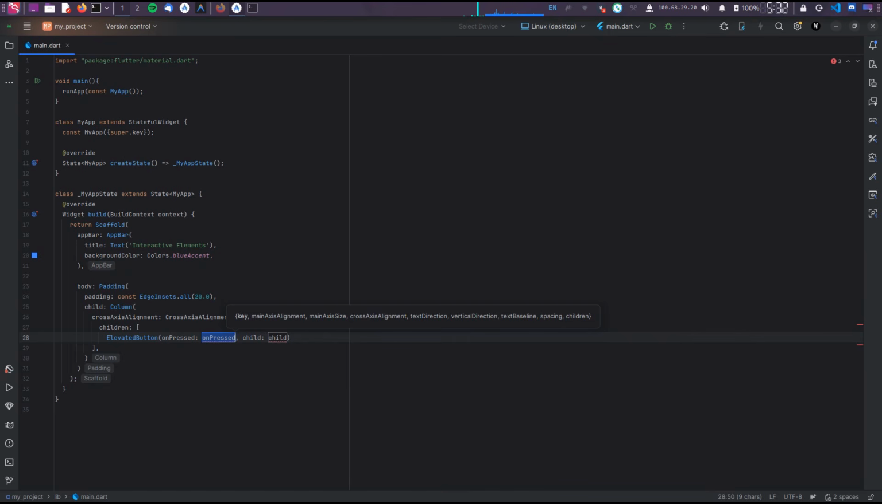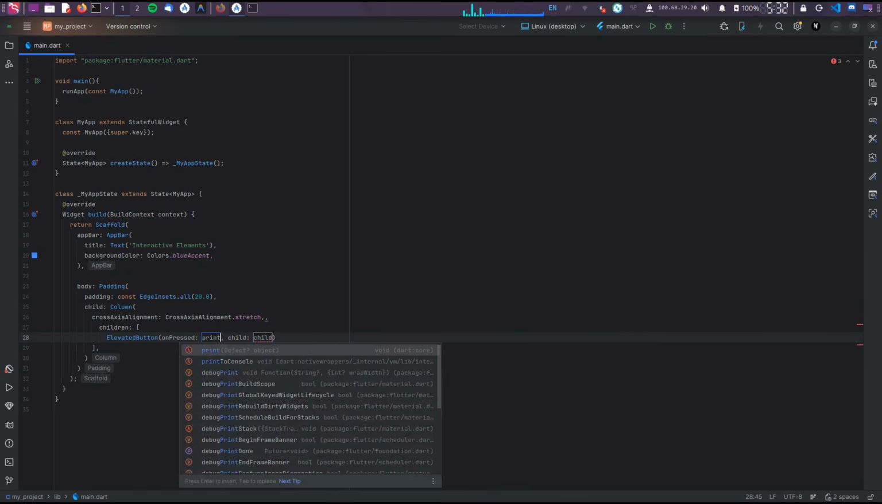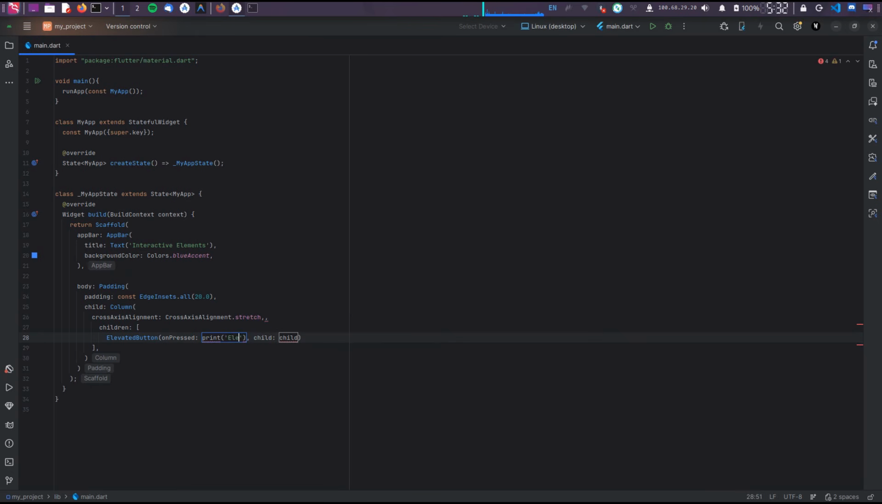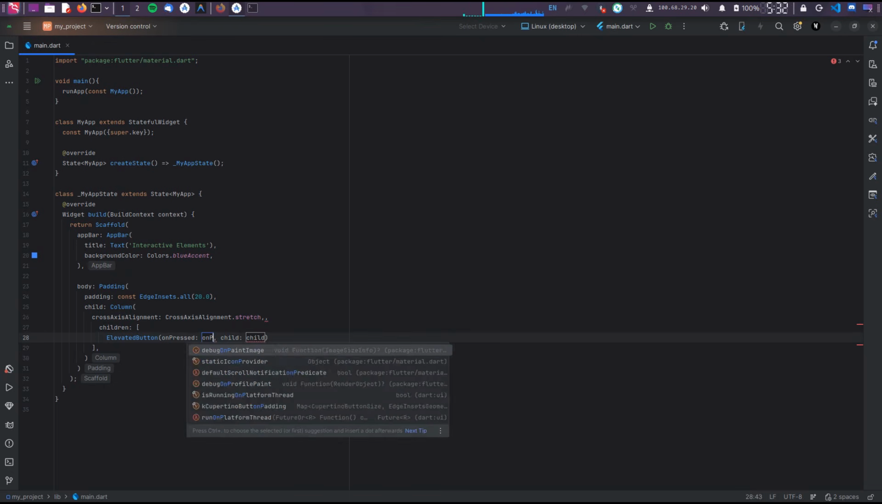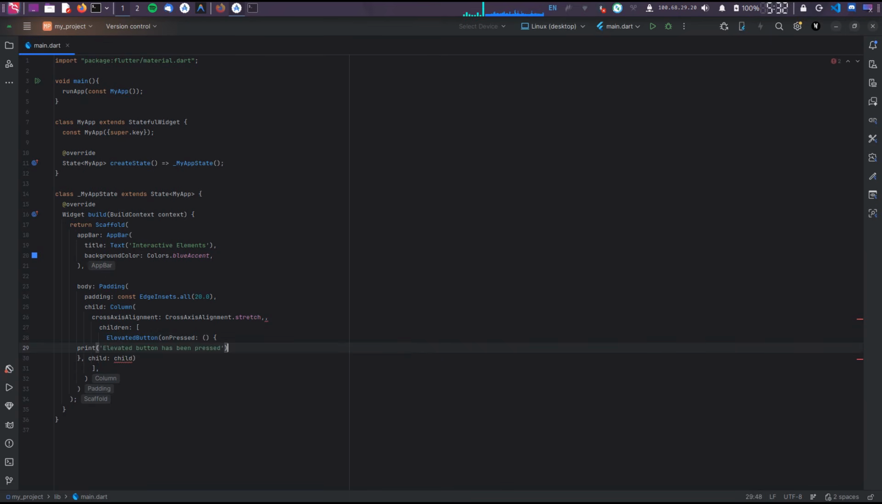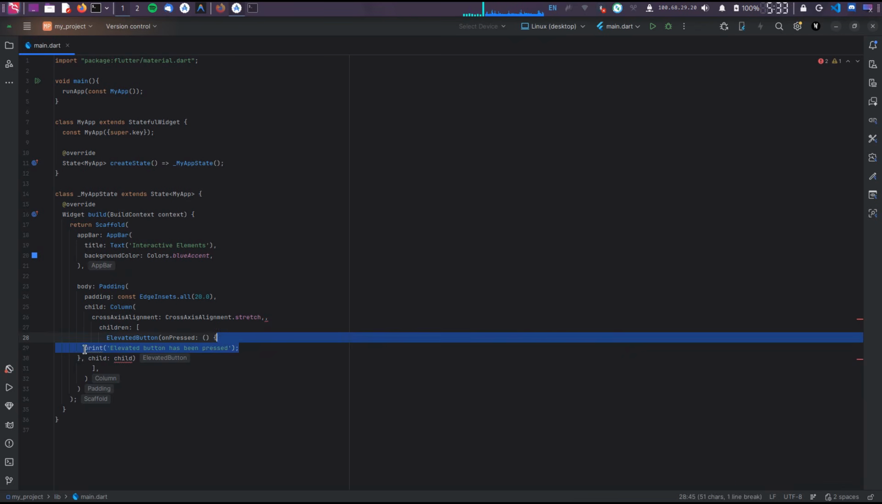So onPressed, for now, all I want to do is print to the console. So I simply want to print that an elevated button has been pressed. It'll show an error because inside the onPressed property, you actually need to pass an anonymous function like so, and then you put your print function in there. I need to have a semicolon at the end. Notice that your prints might be highlighted in yellow. That's because it's not recommended to have print statements in your production code, but for testing, it's perfectly fine.